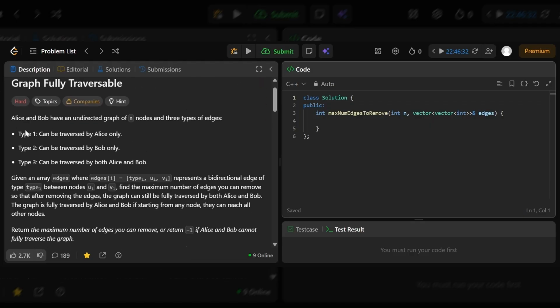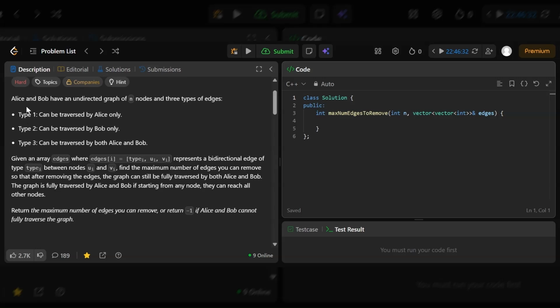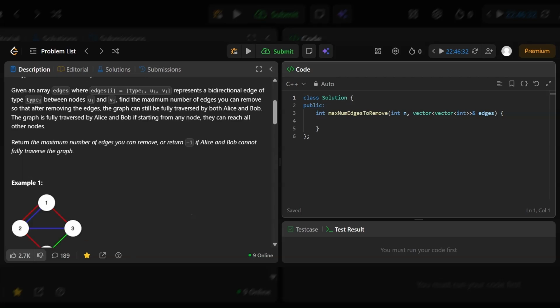This is the LeetCode hard. The question says Alice and Bob have an undirected graph of n nodes and three types of edges. Type 1 can be traversed by Alice only, type 2 can be traversed by Bob only, and type 3 can be traversed by both Alice and Bob. You are given an array edges where edges[i] is equal to [type_i, u_i, v_i], which represents a bidirectional edge of type i between nodes u and v. Find the maximum number of edges you can remove so that after removing the edges, the graph can still be fully traversed by both Alice and Bob.